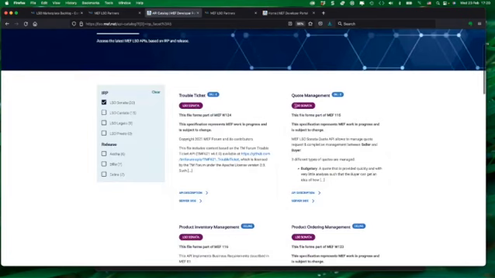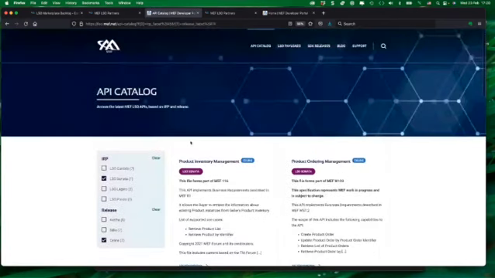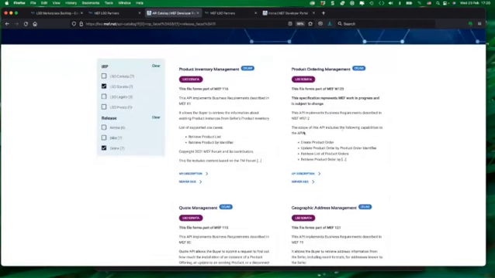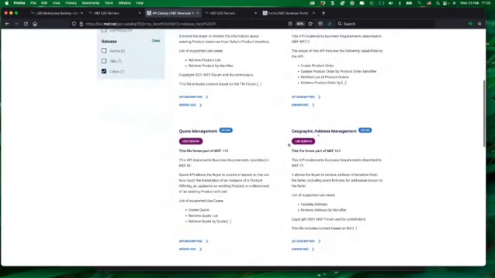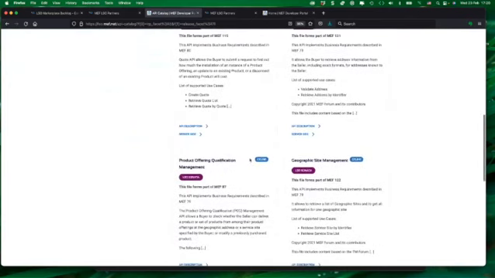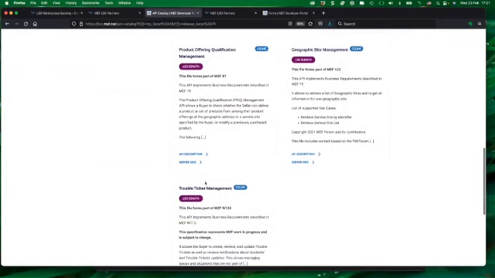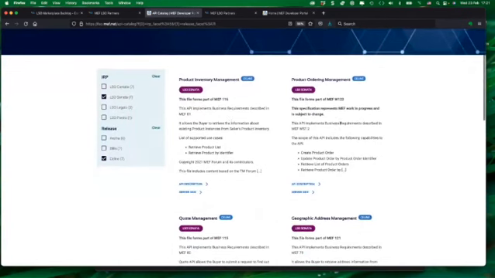We can see these LSO Sonata buttons, and then we can further filter if we just want to look at those LSO Sonata APIs in Selenium. So here we've essentially got the gallery. We see that there are 7 of these APIs: product inventory management, ordering management, quote management, geographic address management, product offering qualification, geographic site management, and trouble ticket management. So that's the gallery. You can find the APIs per release, per interface reference point.